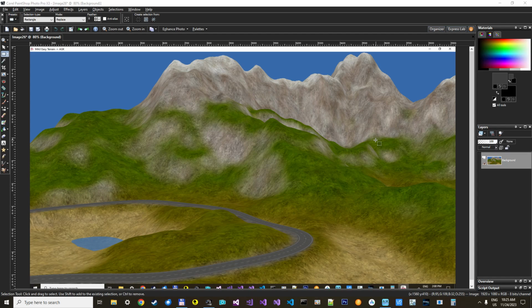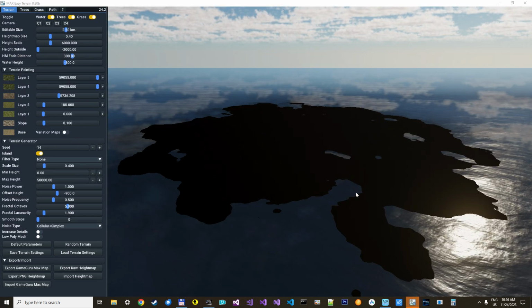Hey my friend, today I'm going to show you how to get your Max Easy Terrain into AppGameKit or AGK, so you can get your landscapes onto mobile phones or do whatever you want with them in AGK. So let's get started. I will just fire up Max Easy Terrain. Just want to mention for the AGK users that Max Easy Terrain is Windows only, so you will not be able to run it on Linux or Mac.